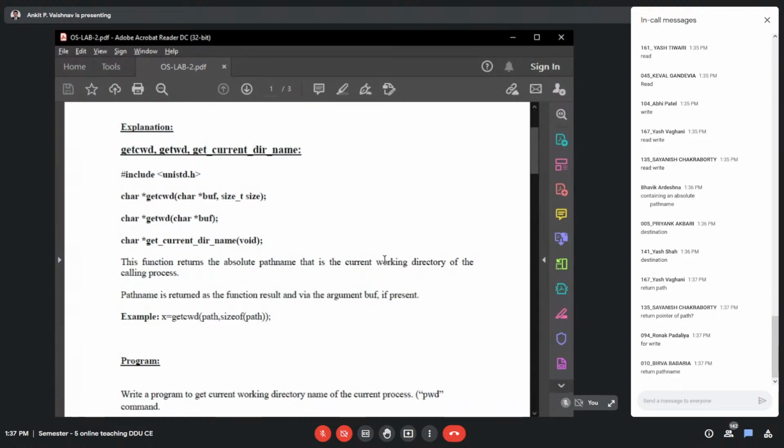So this function works in two ways. You are going to pass an empty buffer, and that empty buffer will contain your path name, okay? As well as this function returns the path name as well.